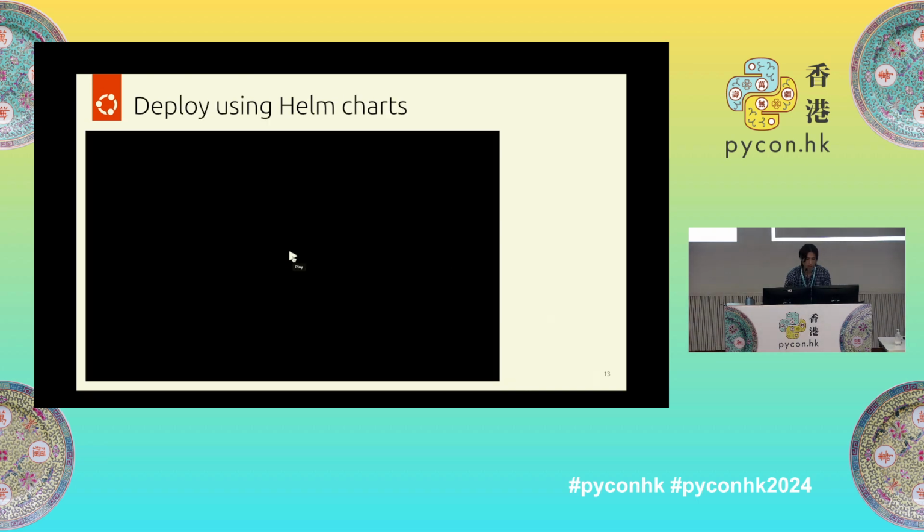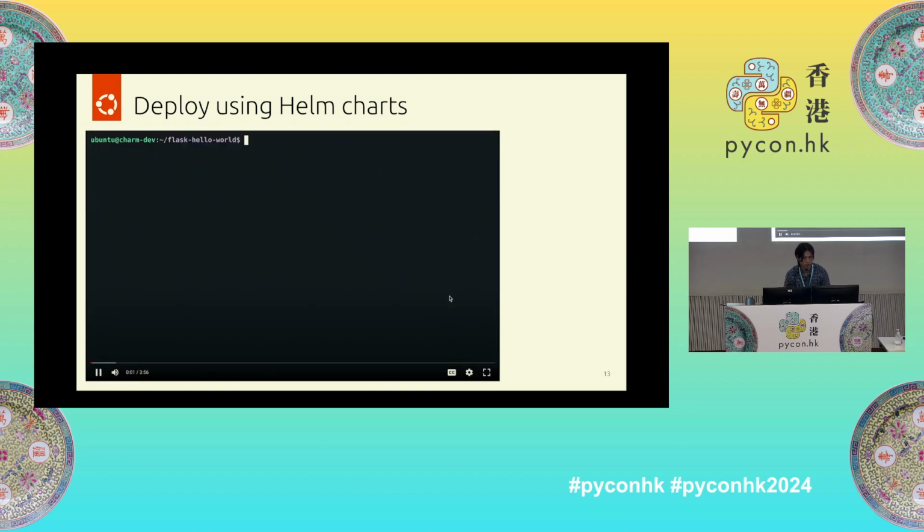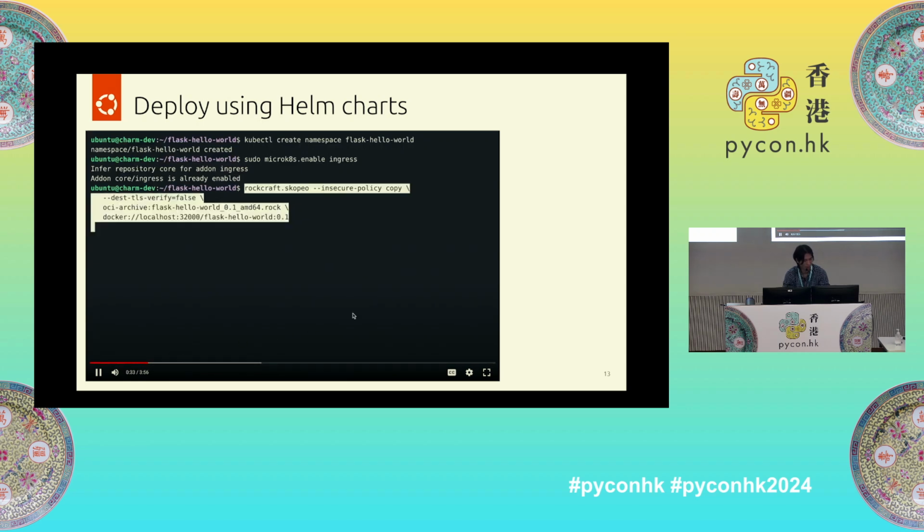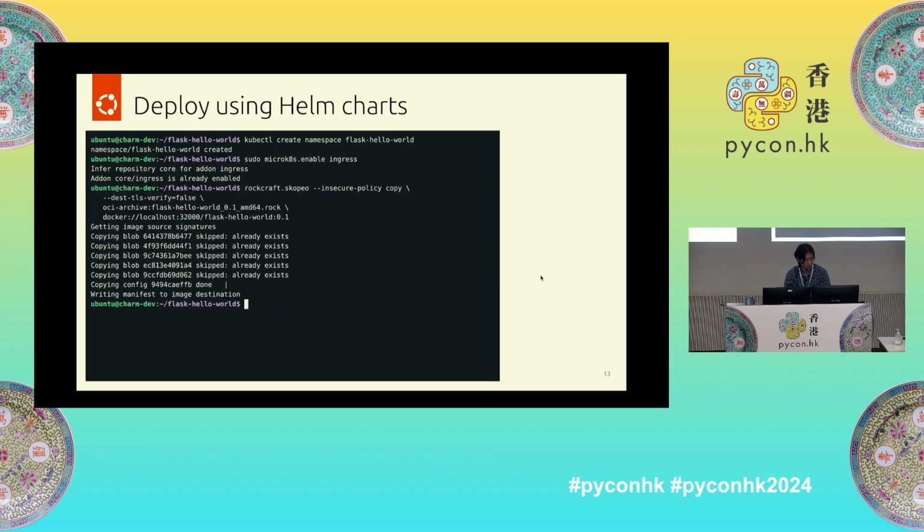And if we were to deploy that image using Helm charts on Kubernetes, this is how the process would look like. So you create a namespace just to create a logical separation, and you enable ingress through MicroK8s. MicroK8s is one of the easiest ways to bootstrap your Kubernetes. It also supports clustering as well. You just do sudo snap install microk8s, and there you go. You don't need your Kubernetes certificate anymore. Yeah, we just uploaded that to our local image repository on MicroK8s, so that we can continue using that.